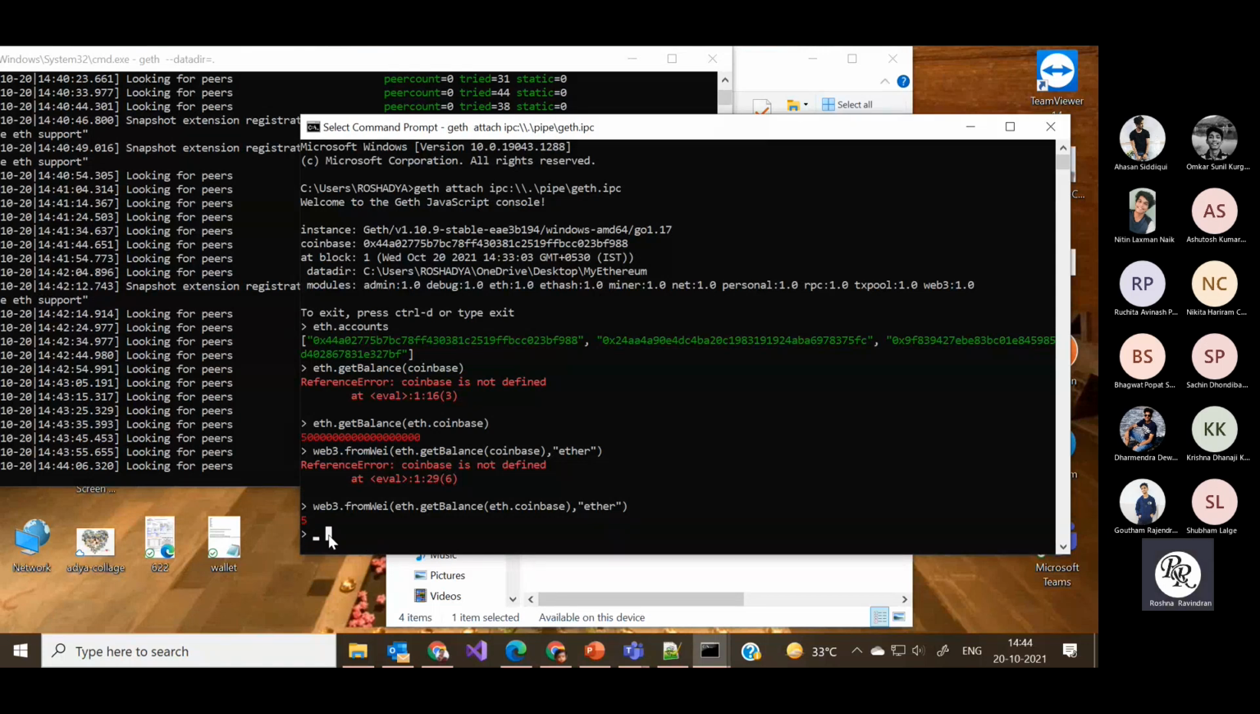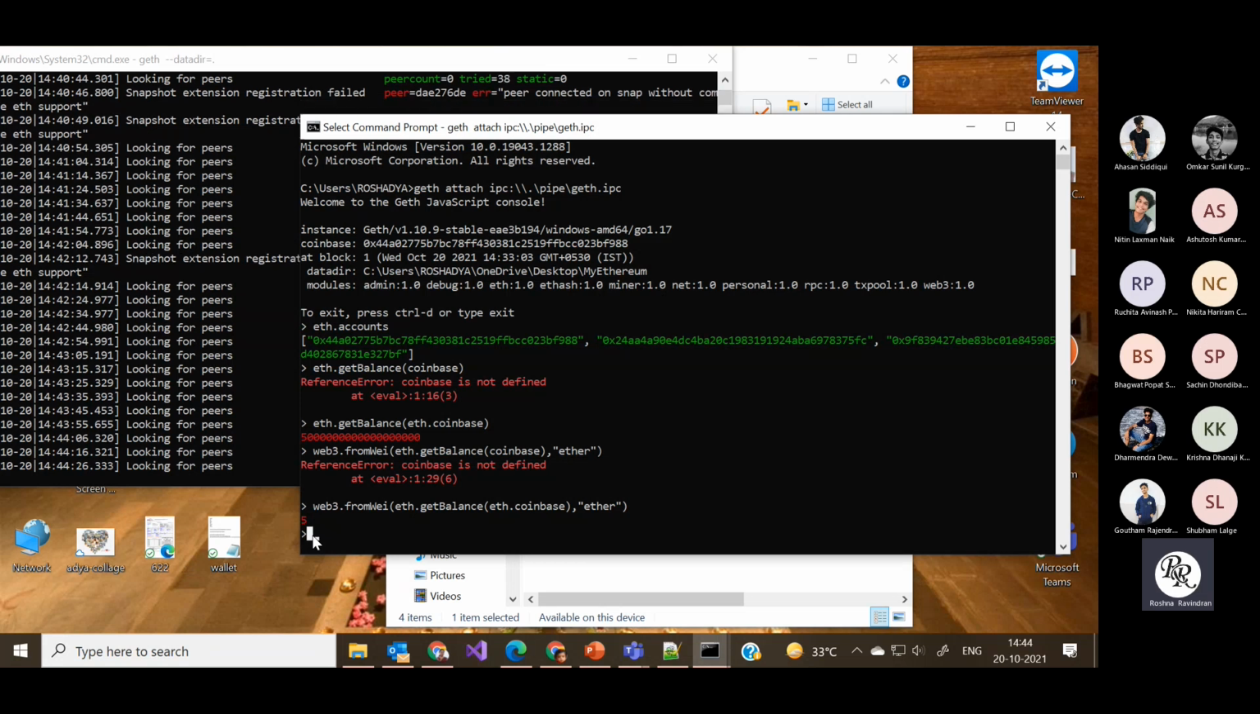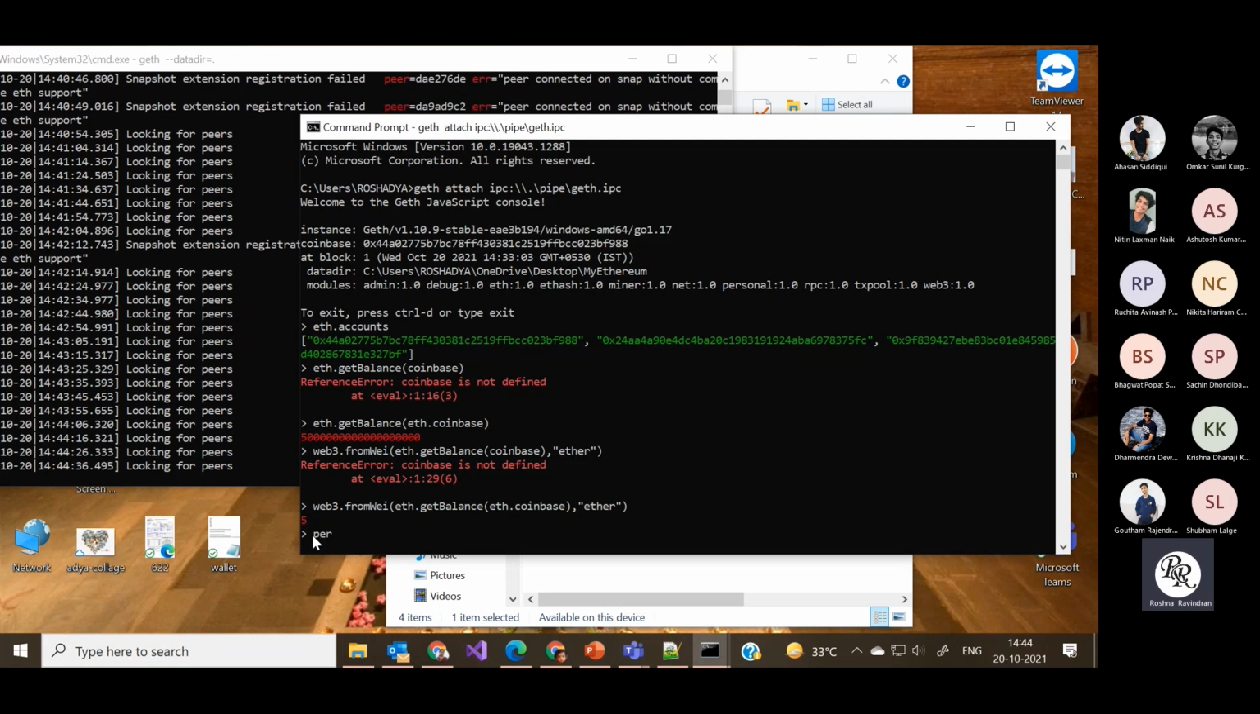Now we are going to transfer these ethers from your Coinbase account to the other accounts that we have created. To start initiating a transfer, first you have to unlock the account. Every account which has some ethers will be locked, so you have to unlock it. Unlocking basically means your private key gets used to unlock your account. To unlock your account you give personal.